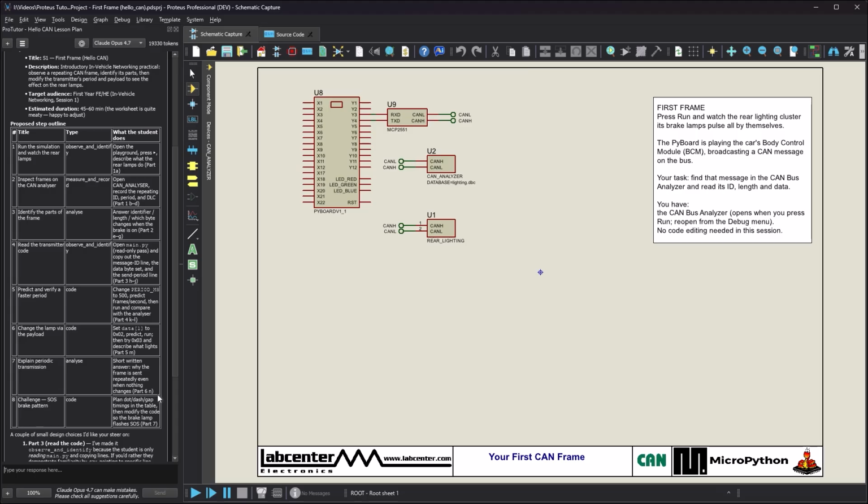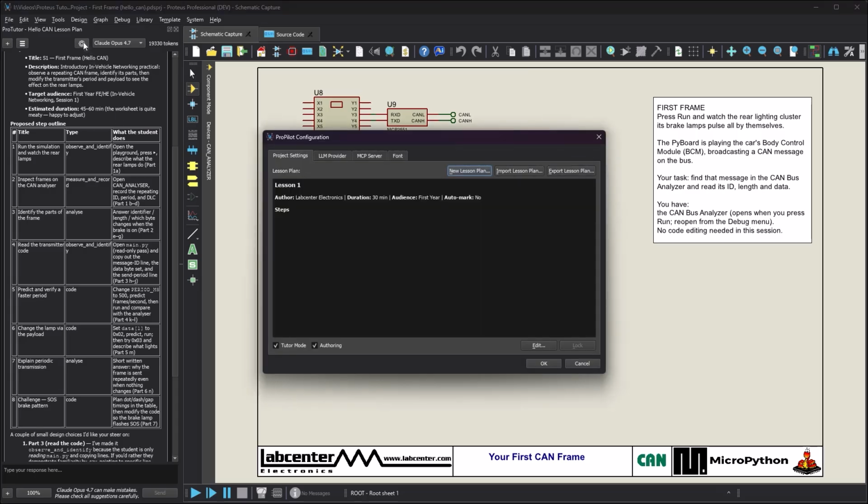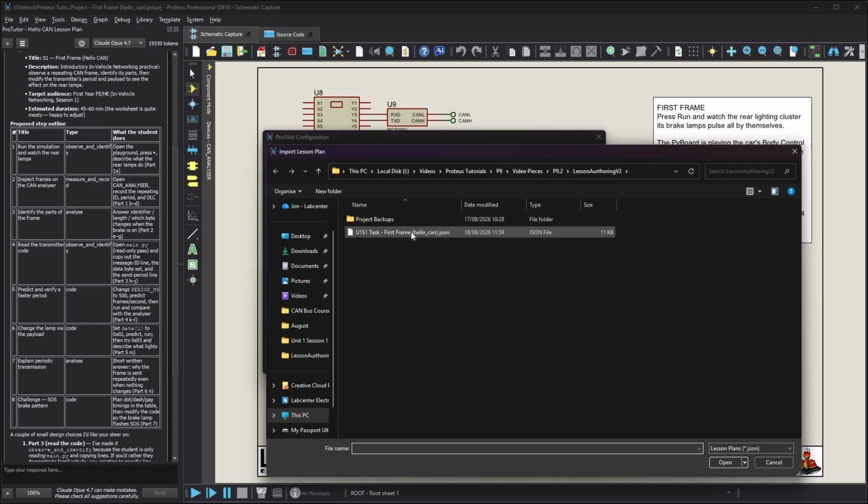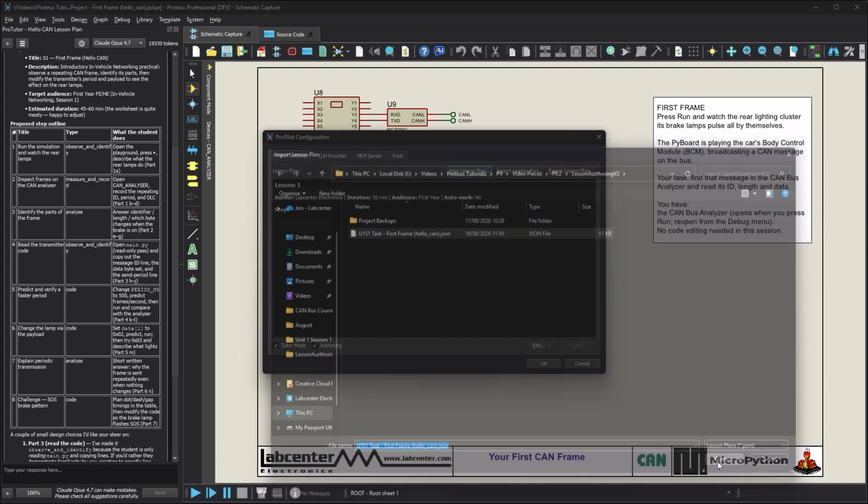Behind the scenes, the plan is saved as a structured JSON file with the steps, the hints, the marking criteria, all in a standard format. You never need to look inside, but because it's a file, you can export it, share it with colleagues, and import it into any project. That's what we'll do here. Import a plan we prepared earlier.